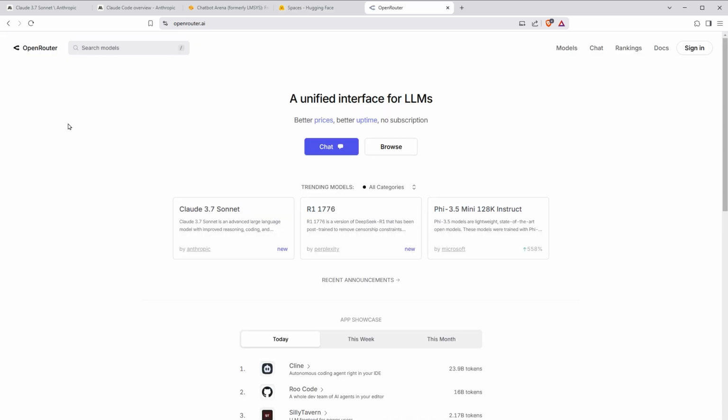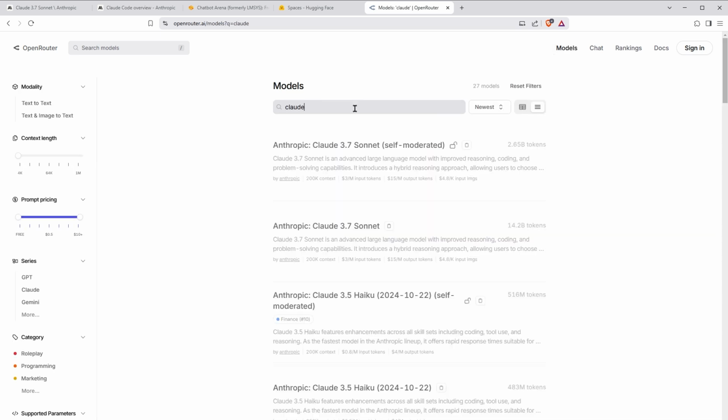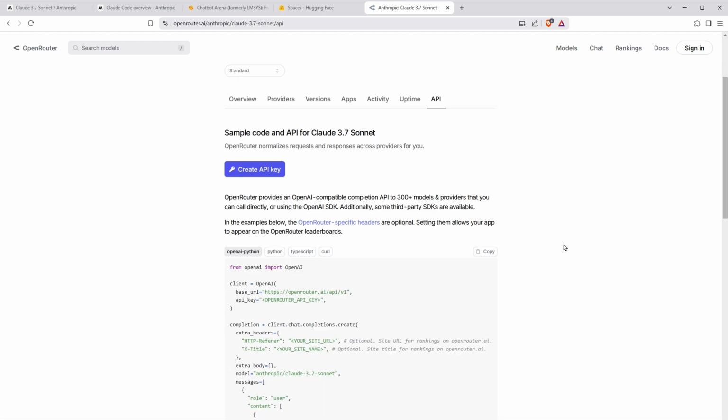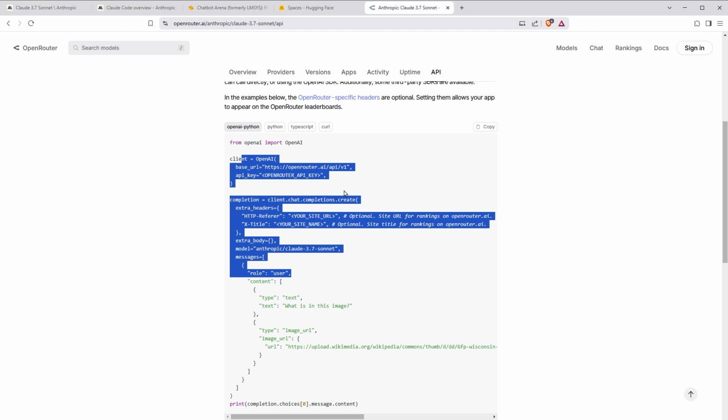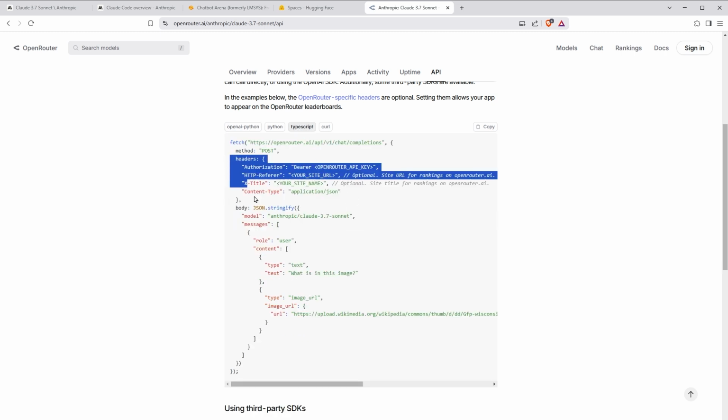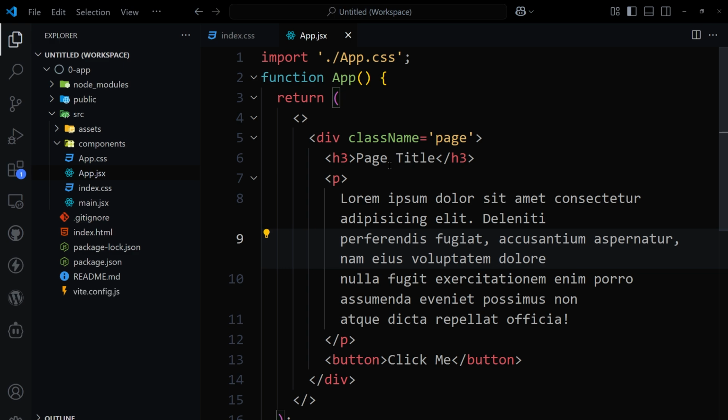And if you want to use its API, you can go to openrouter.ai, click Models, type Claude in search, and here we have it, Anthropic Claude 3.7 Sonnet. Click on it, click API, and here are usage instructions. You can use it in JavaScript or Python. You can also use it in Visual Studio Code.